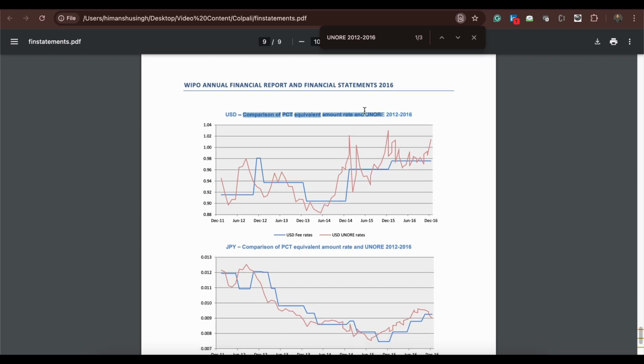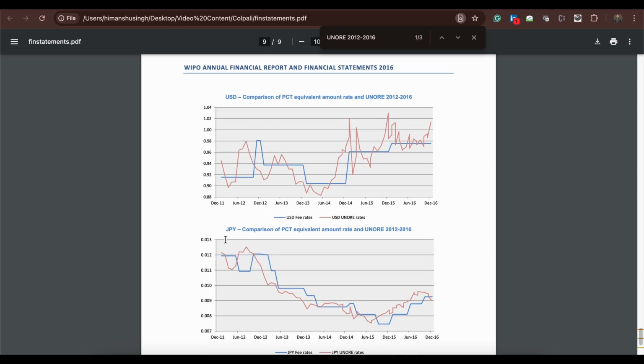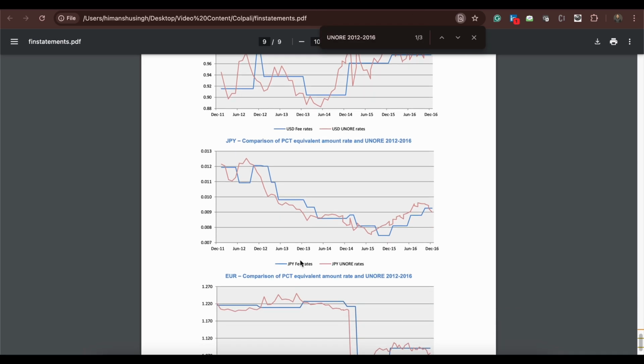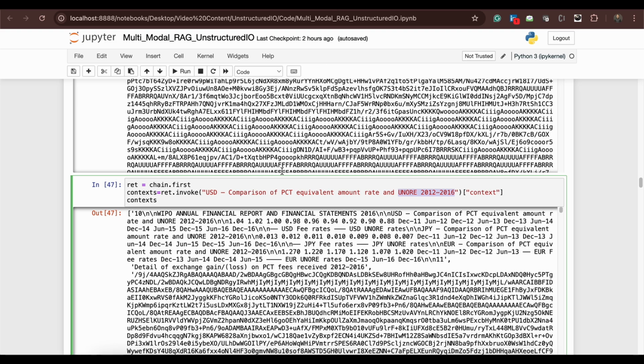This is your 2012. These are your charts, right? So now you have to understand, if I'm writing this question, it should retrieve these charts, right? These charts. So let's look into that. Very good.